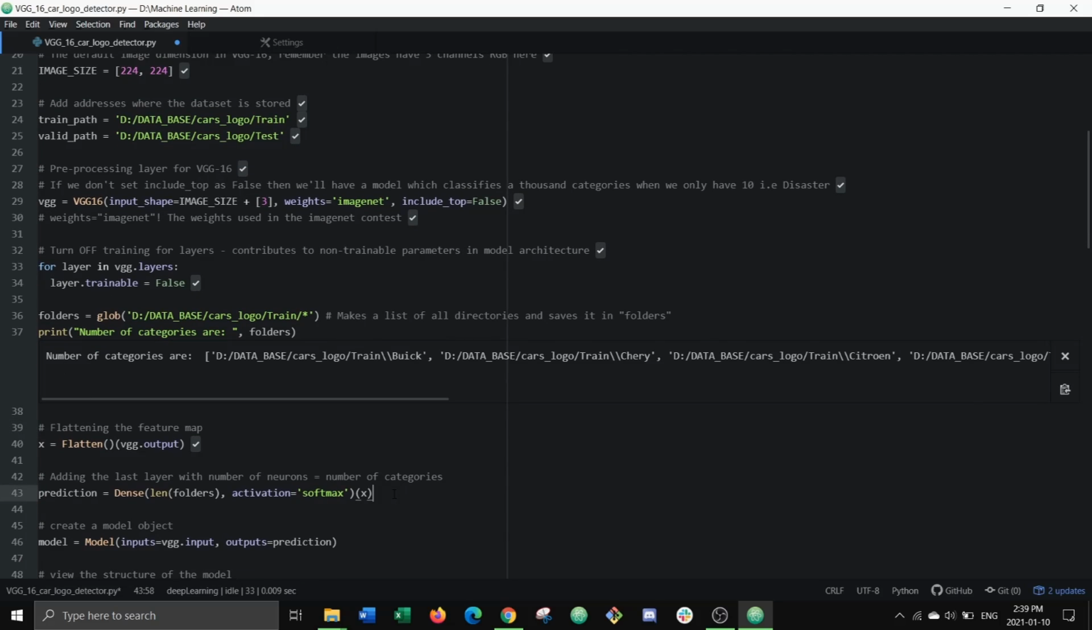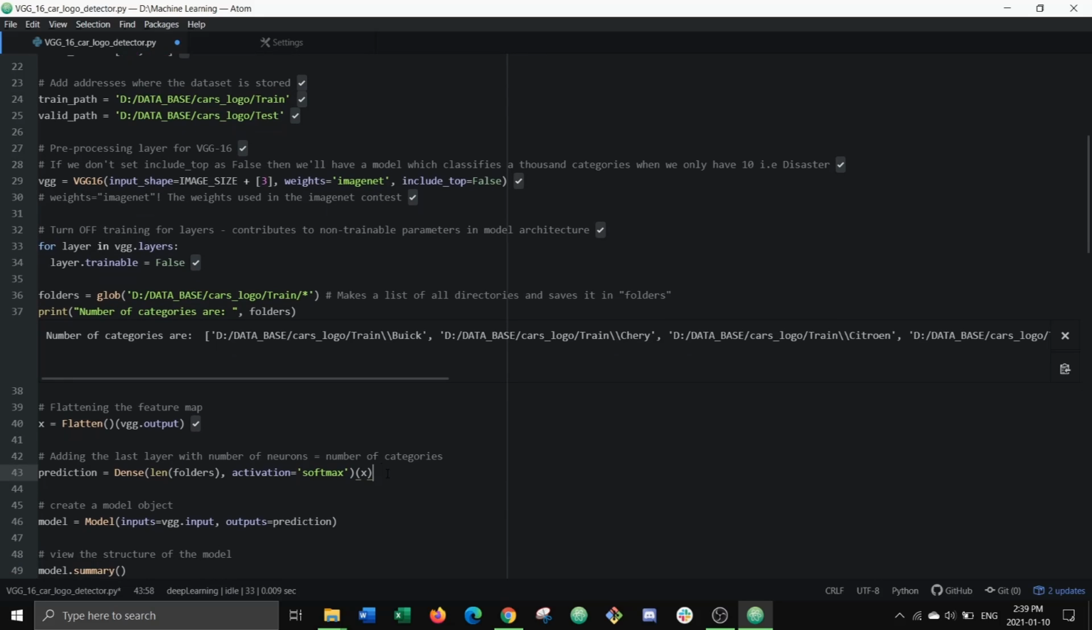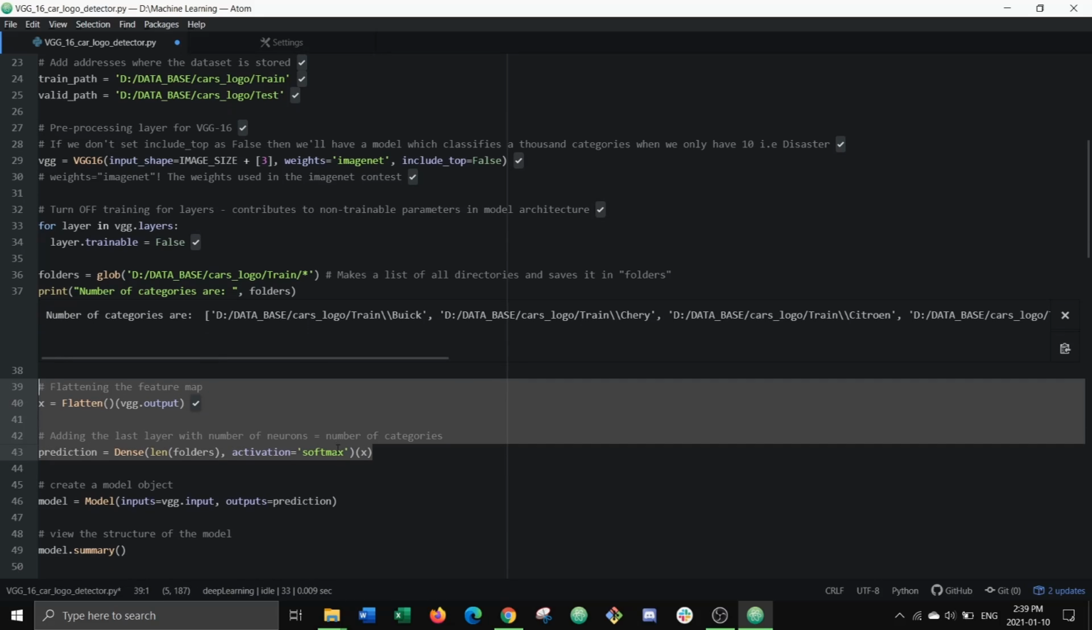Now, as I said, we removed the last layer of VGG16 because we did not want 1,000 neurons, but now we need to add another layer to the end of VGG16 so that it has 10 neurons and we can classify all our categories perfectly. So to do that, we use these two lines of code. What these two lines of code basically mean is that we flatten the output that VGG16 has and add another layer to the end of VGG16, which will have the total number of neurons equal to the length of folders. Now the length of folders is the number of directories that we have. And as you recall, the directories are basically our categories. So length of folders is nothing but the number of categories.